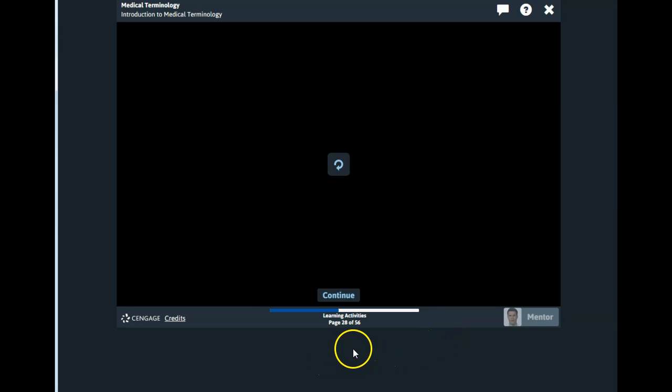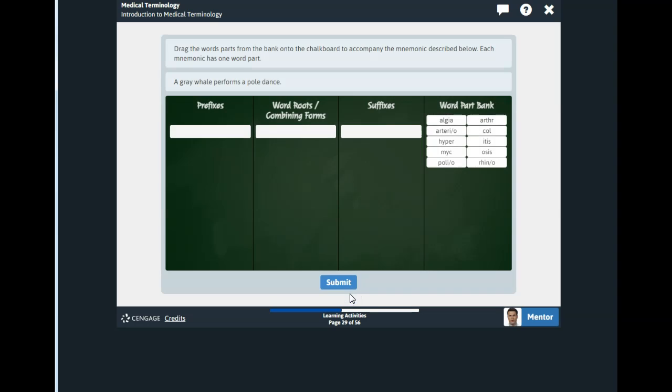Okay, after this part, when you finish watching the video, you click continue and jump into the next section. This is page 28 out of 56. Okay, so it's the same type of exercise. We're gonna drag and drop word parts, prefixes, word roots or combining forms, and suffixes until we get the right answer for the question up here.